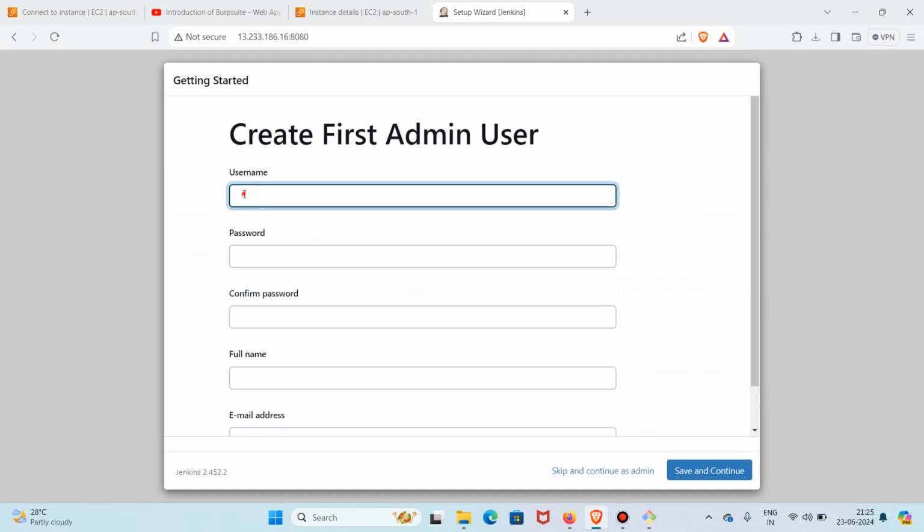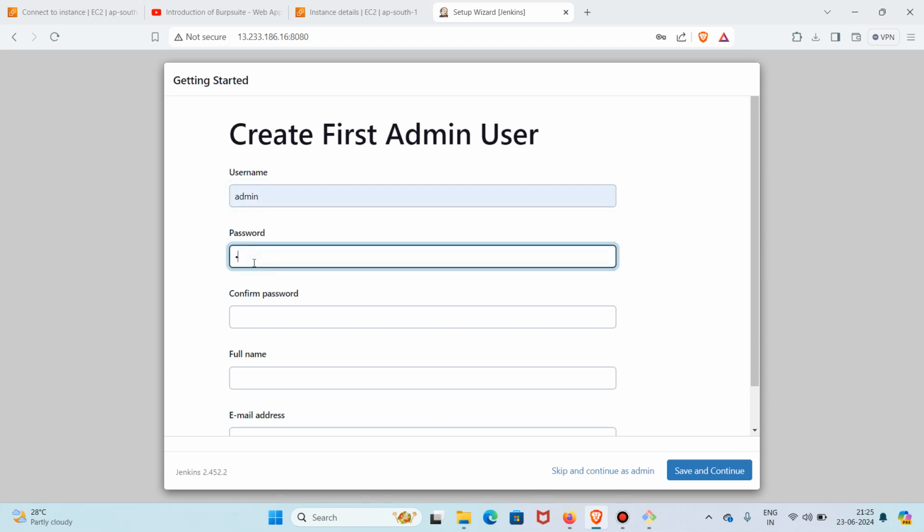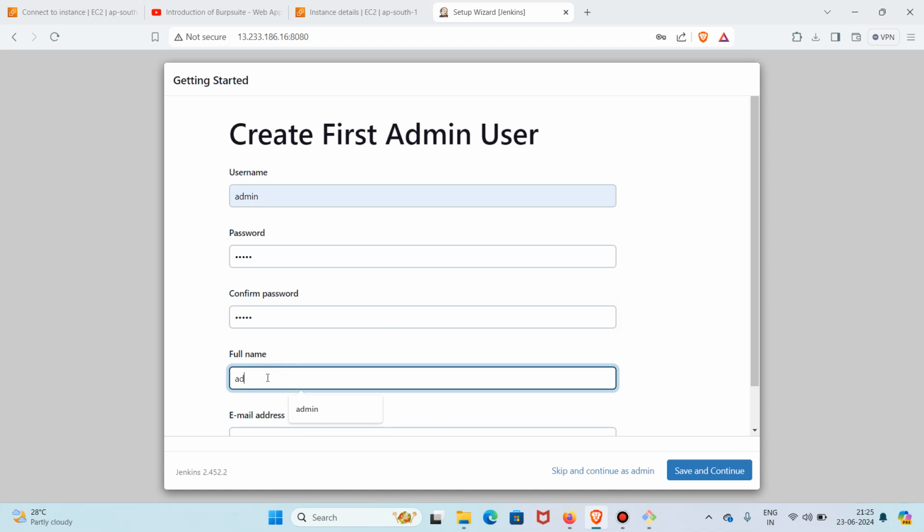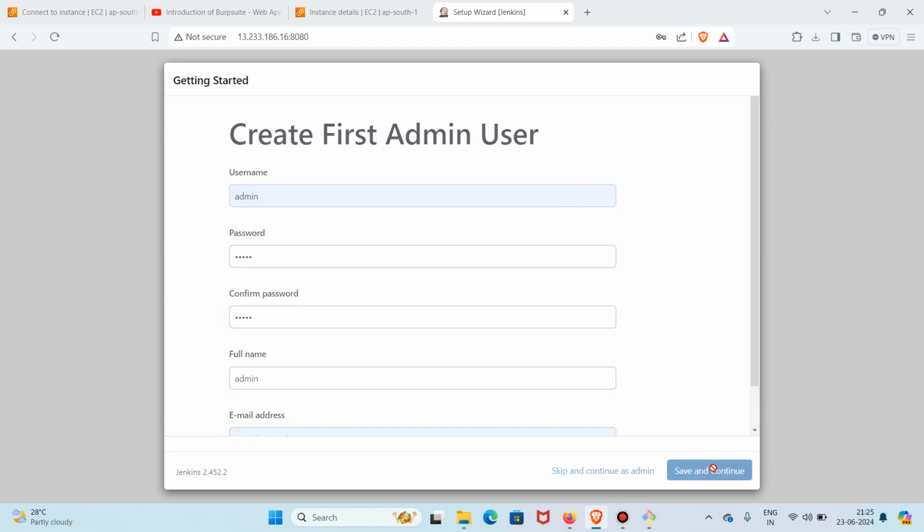Now it's asking for the username and password. You can put any username and password according to your requirement. I'm just giving the username as admin, password as admin, everything kept as admin here. You can add any email, there's no issue. Here, save and continue.